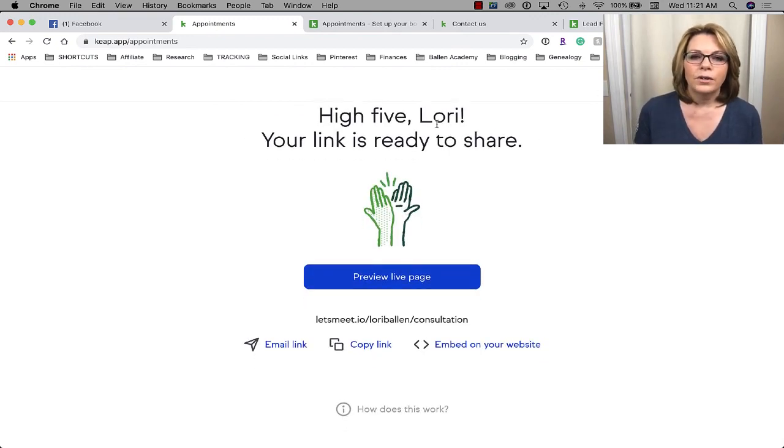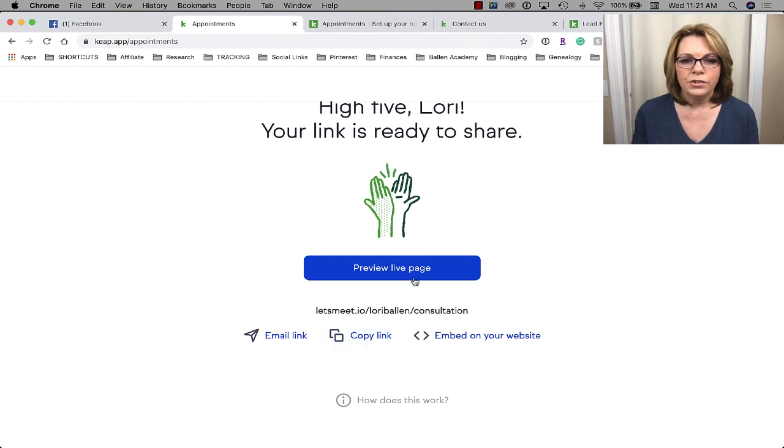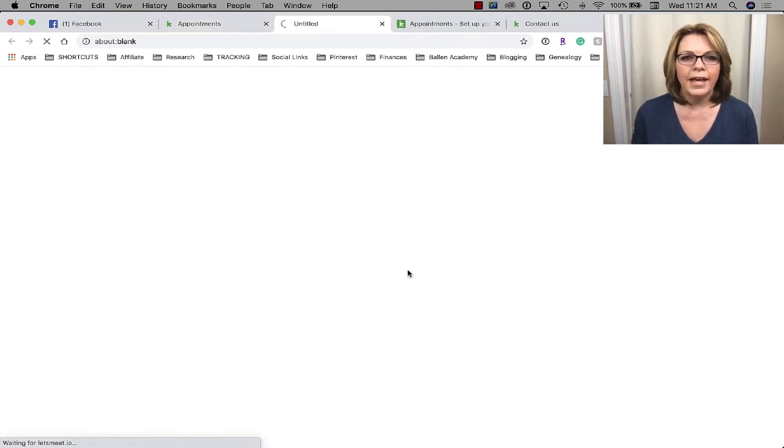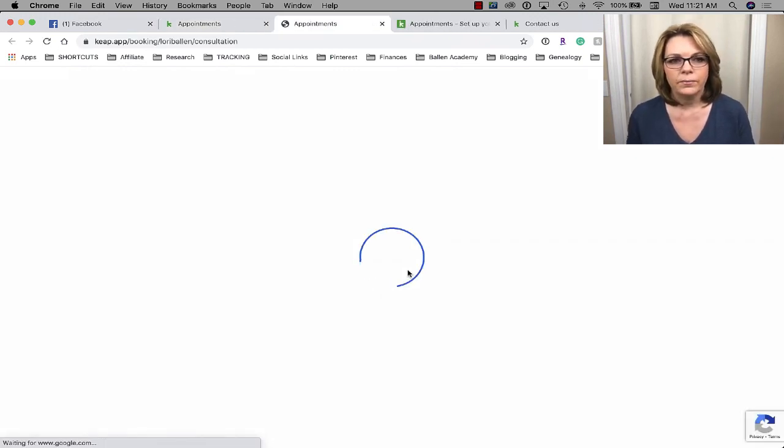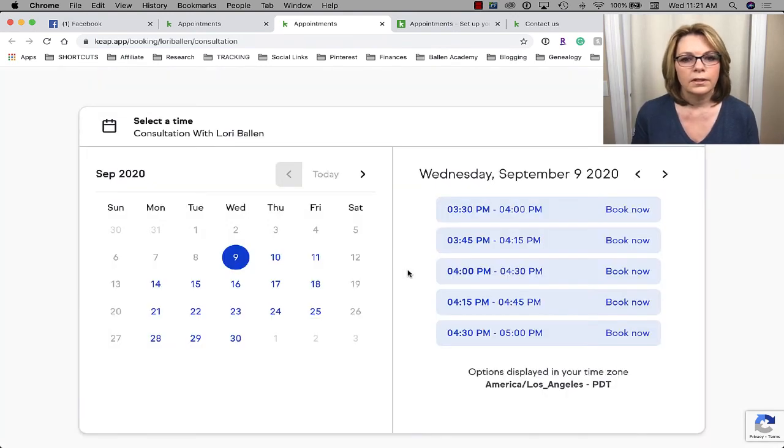Okay, so now it's saying your link is ready to share. So now let's just go ahead and preview that live page. This is gorgeous. Love this. And there's an app too, so you can put the KEAP app on your phone. So now here you can see my calendar. You can see what's available. And now this link is shareable.